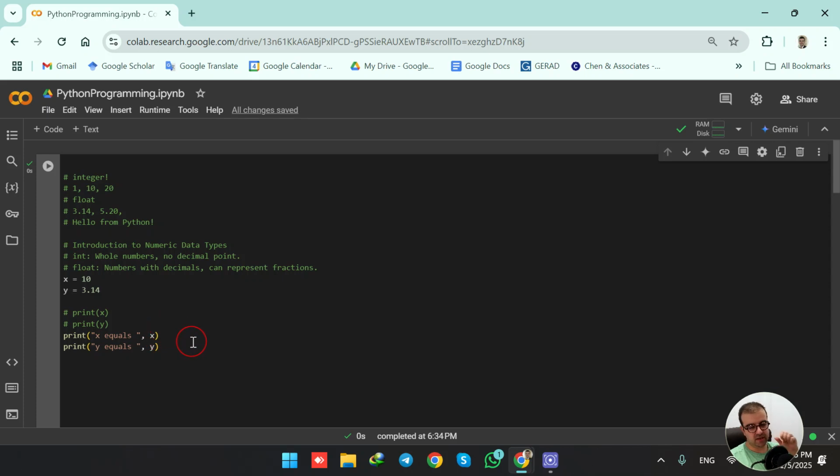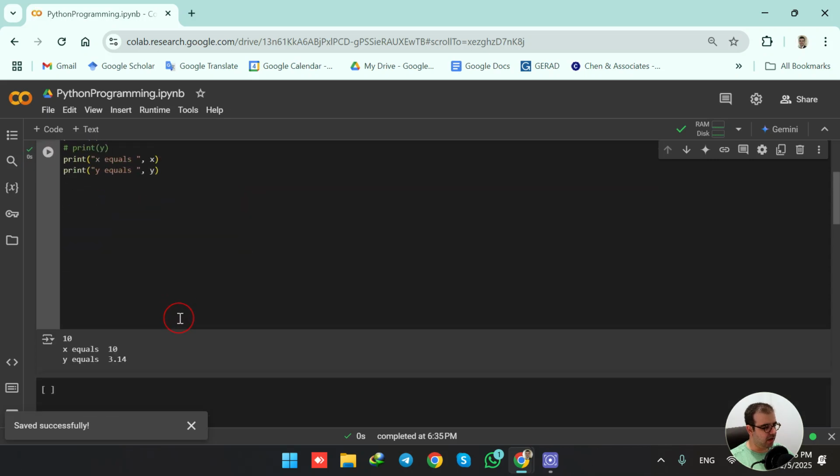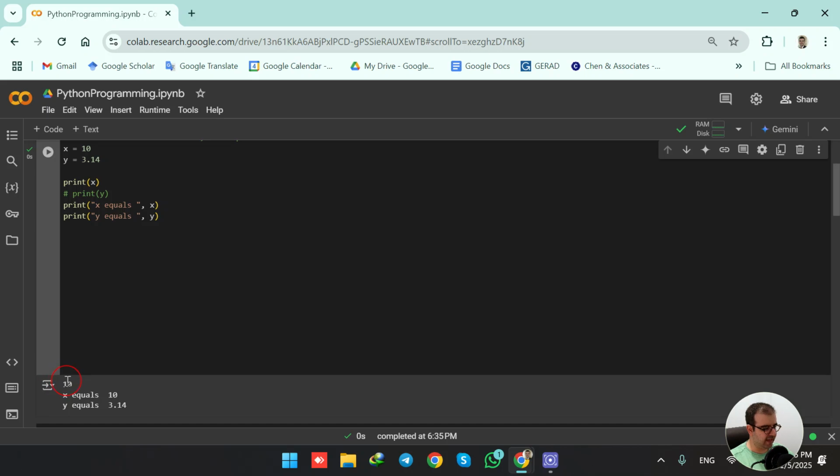So in this video, we learned about integer and float data types in Python, and we learned how to print them in the output. And also we learned how to comment some parts that the compiler has nothing to do with. For example, now the compiler is not printing this part because there is a pound sign behind that. But if I uncomment this part and I compile, I see 10. Let me go up a bit. Okay, I see 10. Then I see x equals 10, y equals 3.14.